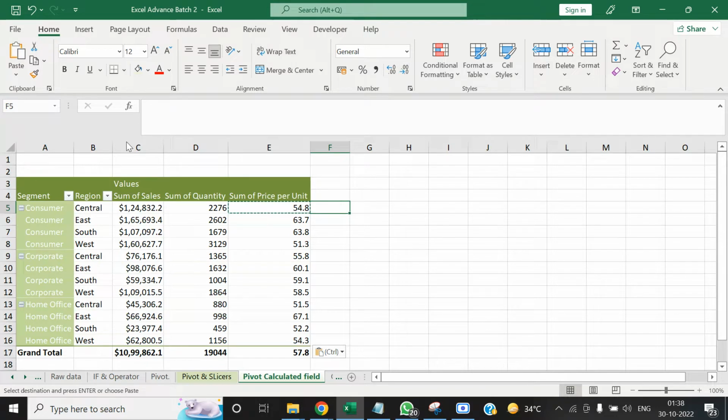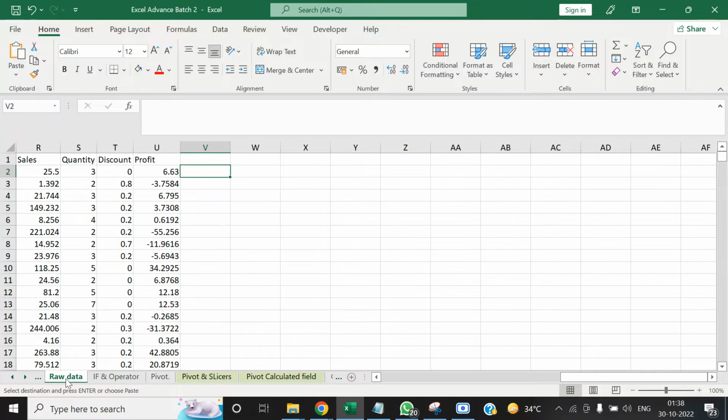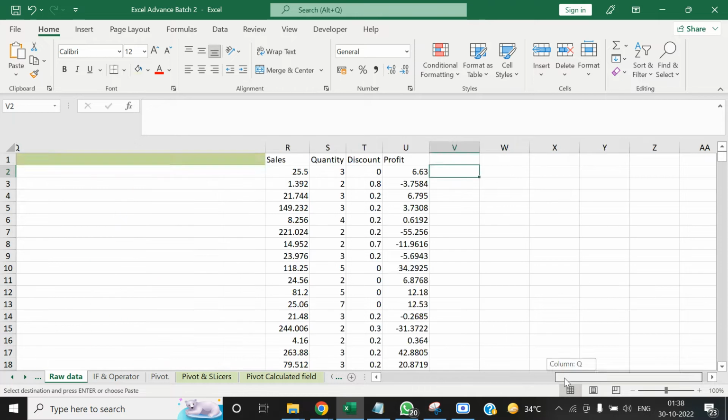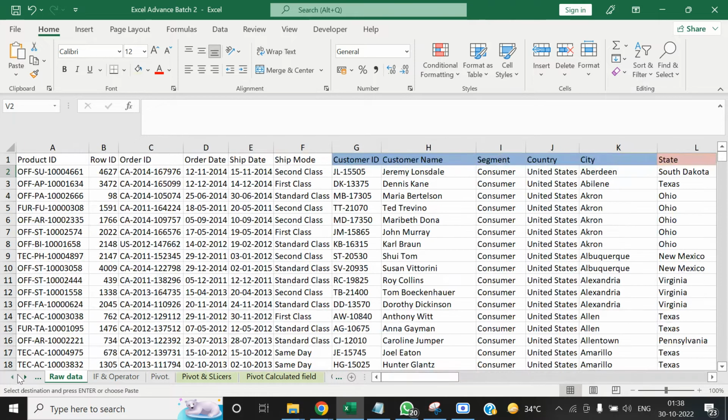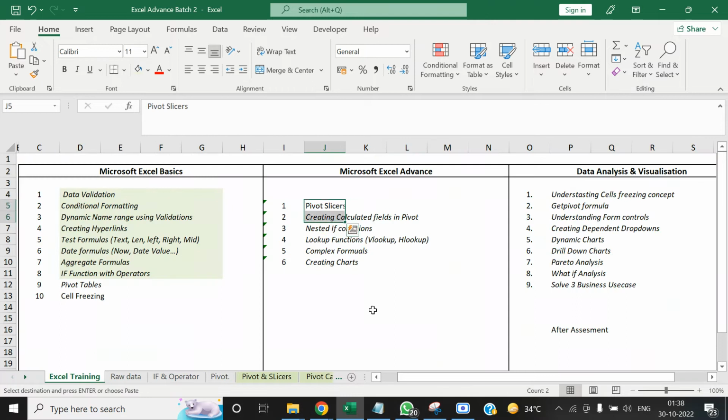Okay, let's move to our next topic. Before getting to lookup functions and complex formulas, there is one important concept I want to cover, which is cell freezing.